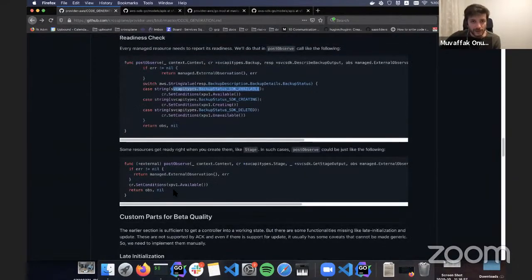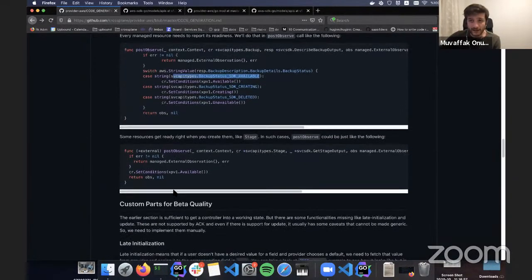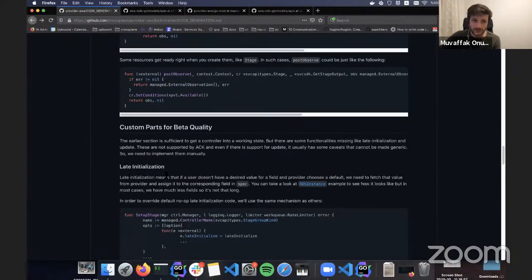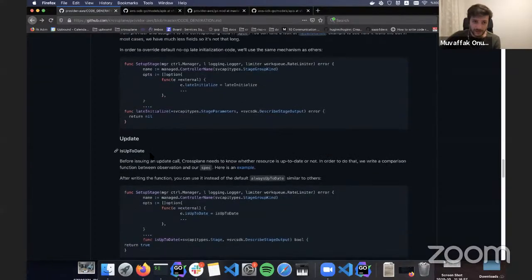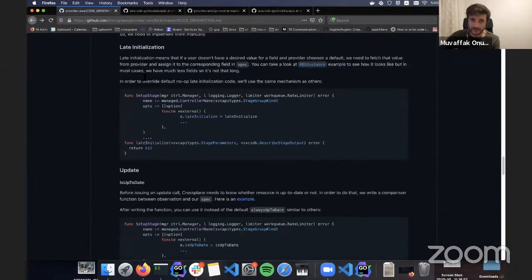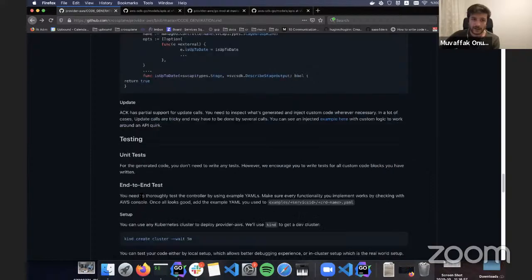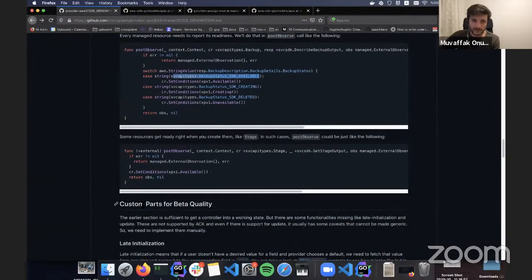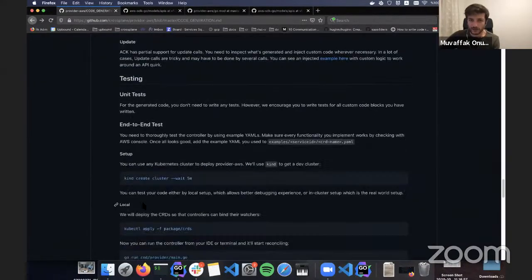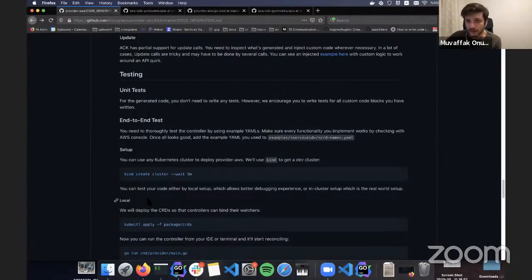All right, so these are all the custom parts that we have to do for basic functionality to work. The rest will be better quality, and some of it is actually generated in PRs, latest and up to date. For now, we will skip these parts and jump to testing our code in an actual Amazon account.